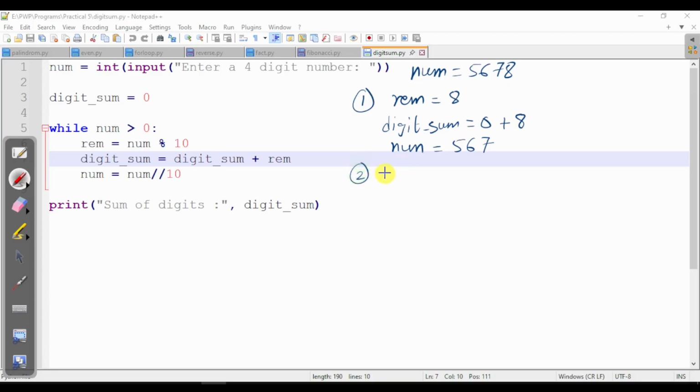So moving toward the second iteration, remainder will be calculated as 7 only because this number will be taken. Then digit underscore sum will be calculated as previous value is 8 plus 7 will be taken, so it will become 15. Next number will become, the last digit will be removed from the previous iteration, so number will become 56 only. So this is the digit sum for second iteration, which is 15, and number value is 56, which will be passed to third iteration.